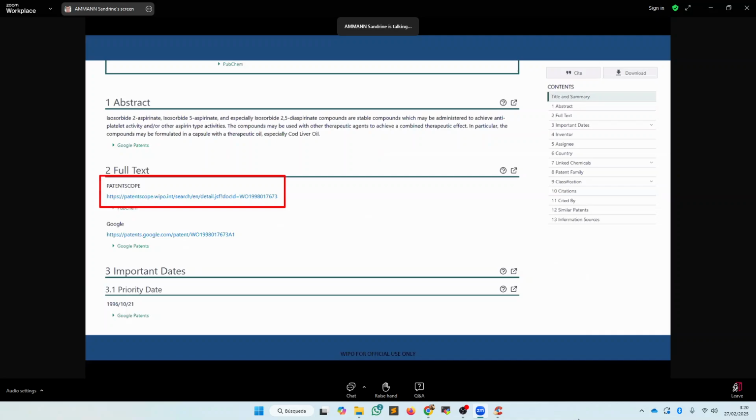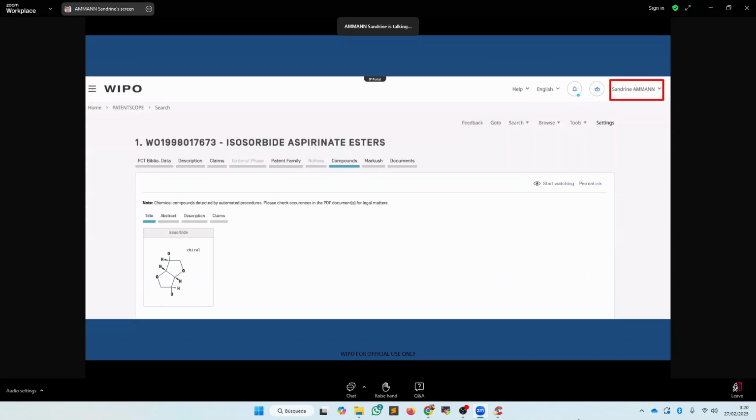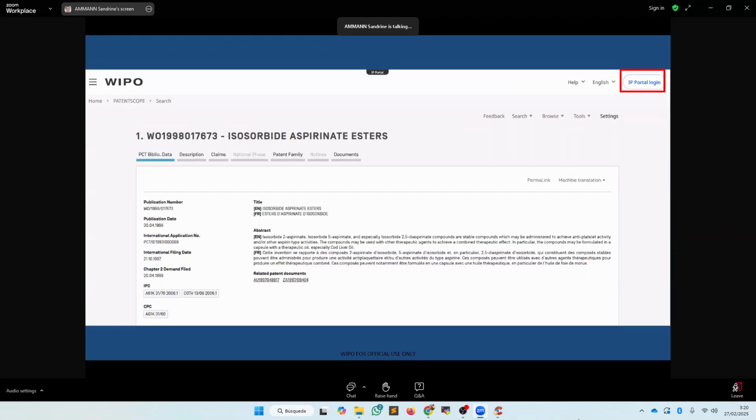And then you have to be logged in before you do this. If I'm logged in, I will have the compound tab. But if I'm not logged in, then the compound tab is not available. So if you want to use searches from PubChem, remember to first log in to PatentScope so that you can actually see the compound tab.